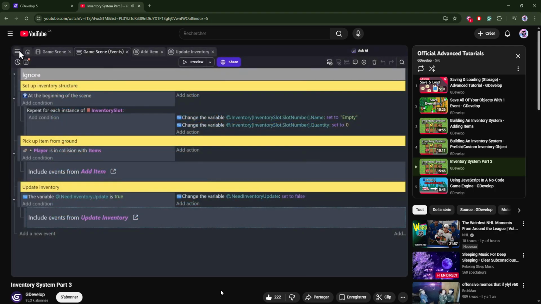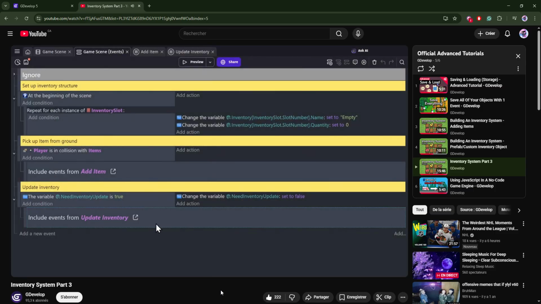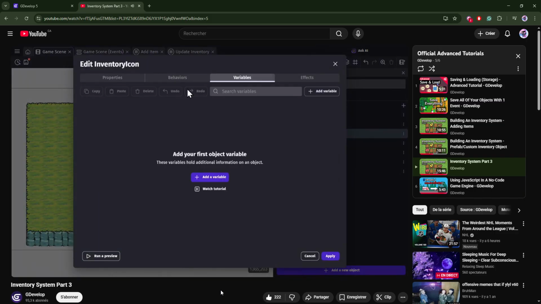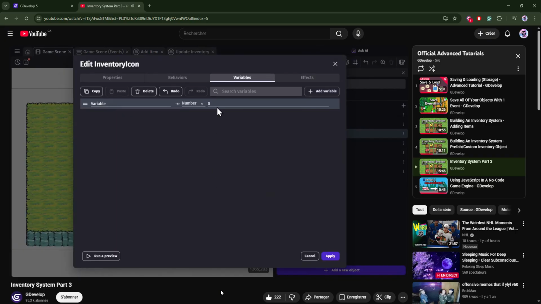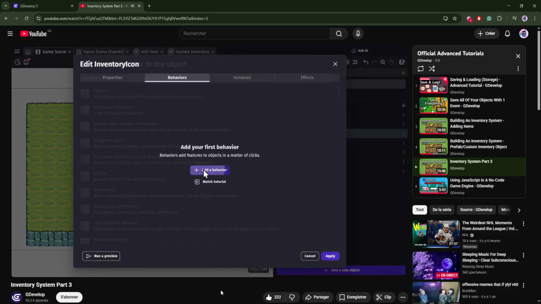Then, we're going to add a global variable and call it original slot number. And we're going to use this to drag and drop the inventory. And so now in the game scene, we're going to go to the inventory icon and add the variable slot number. Because then when we're dragging this around, we can keep track of which slot it was originally from. And then we'll give it the draggable object behavior.